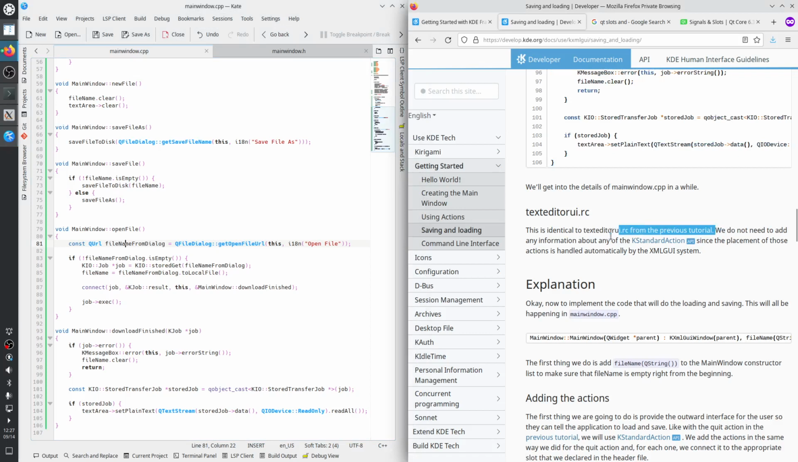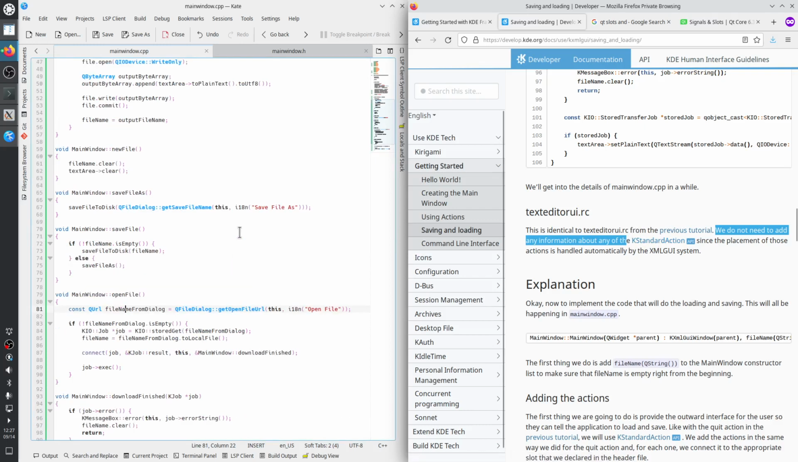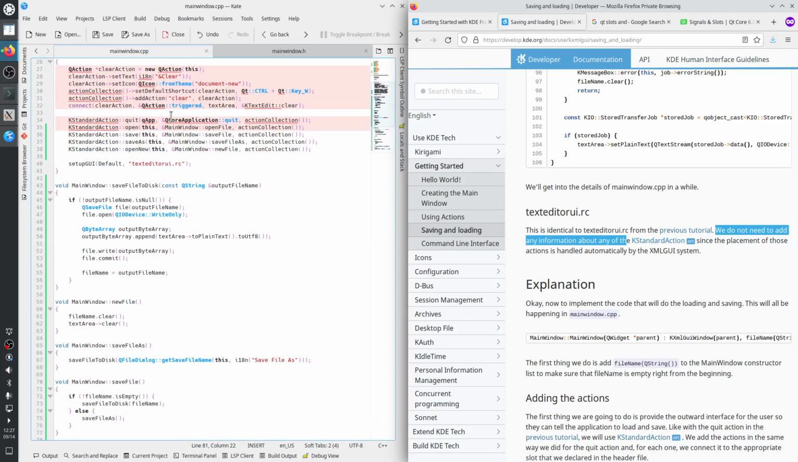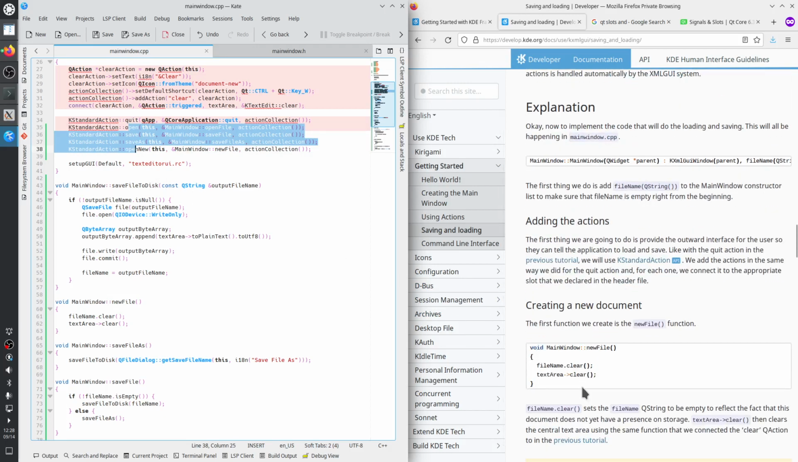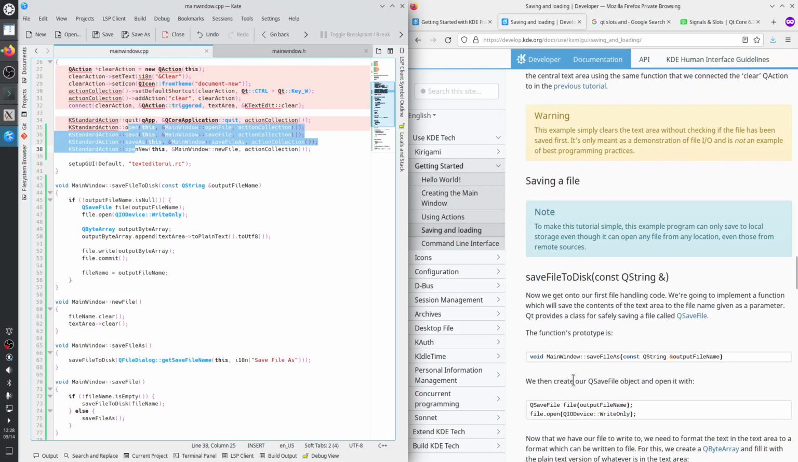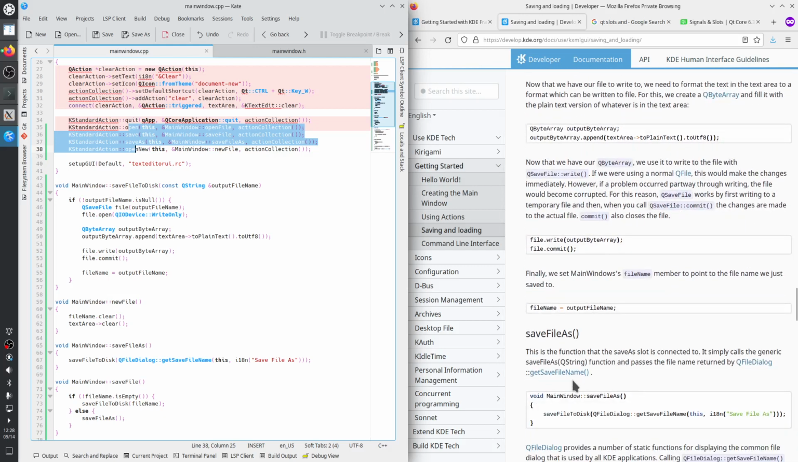We do not need to add anything because we're using just KStandardAction, and that will automatically populate the main menu. We're just editing the file item in the application's main menu. Open, save, save as, open new. These are all in the main menu of the application under file. Okay, and then it just explains the changes.